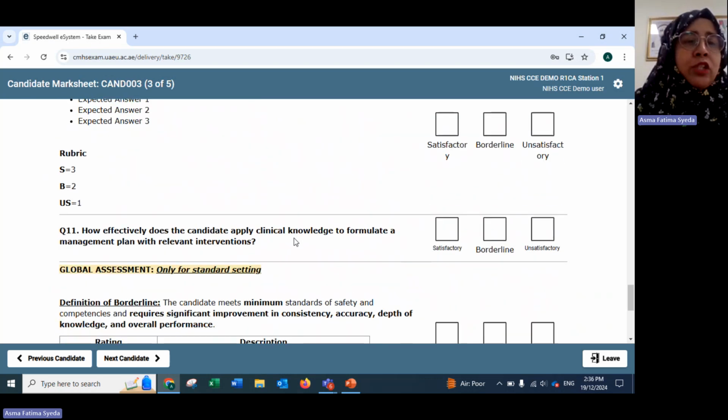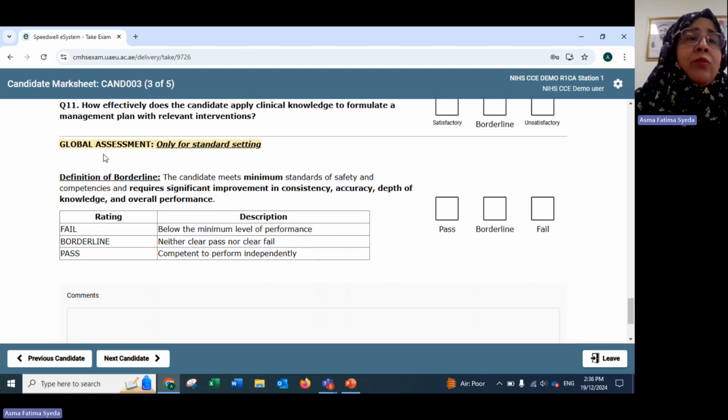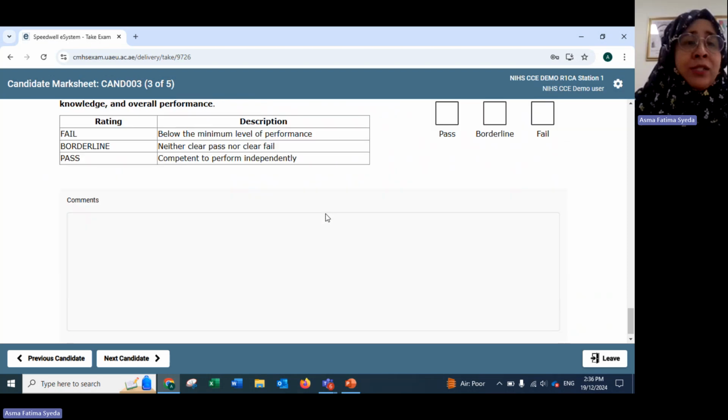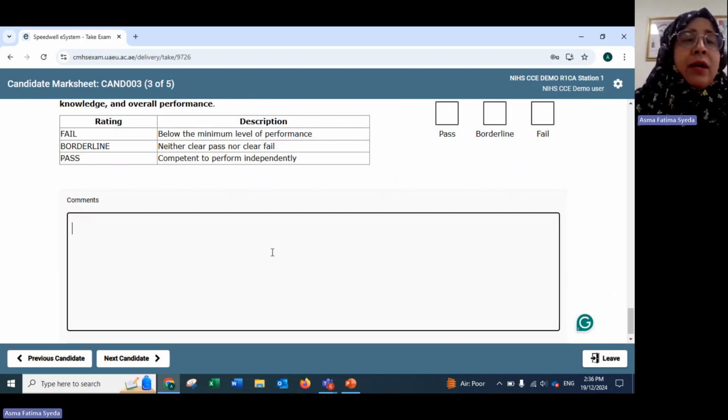Once you complete the checklist for any given candidate, you will have the final question on global assessment, which is used for setting the cut score. So you will mark that as well. And then finally you have a comments box, which is for the qualitative comments. For each candidate, you have a single performance checklist from top to bottom. You just scroll up and down to navigate from item to item in the checklist.